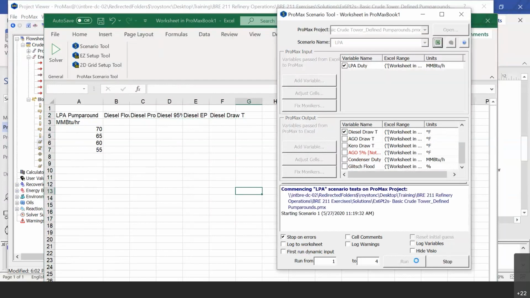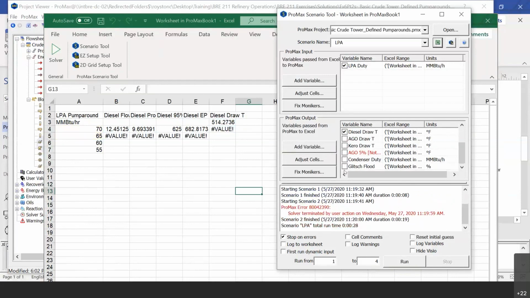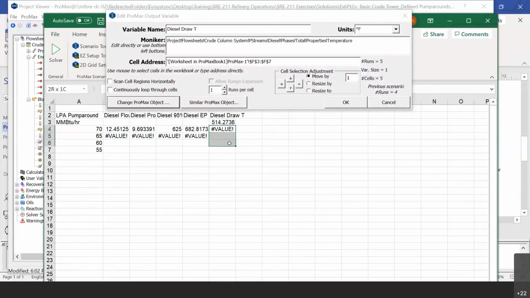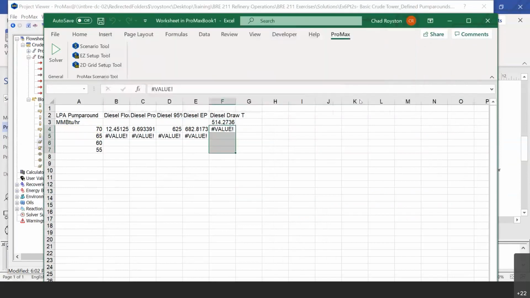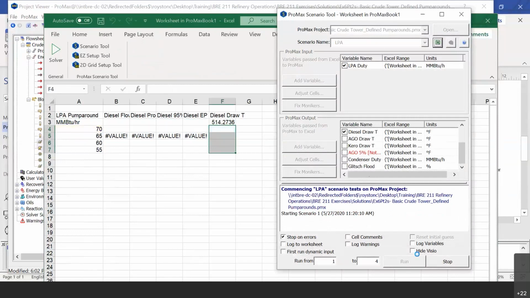And let's go ahead and click run here. So if you'll notice, I've got run from 1 to 4. What's going to take place is it will input my differing lower pump around duties while exporting the information that I'm interested in. So I already noticed, okay, my diesel draw temperature was off by 1 here on the range. What this allows you to do is to tabulate data and to explore trends.